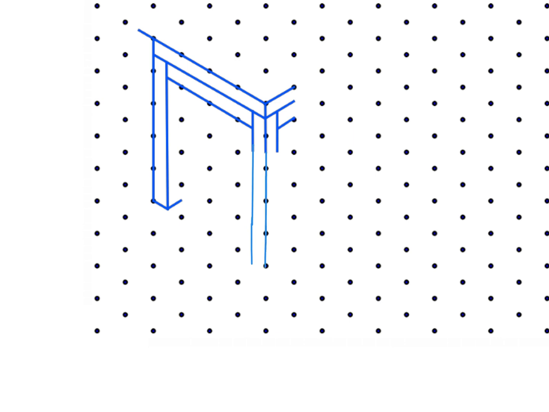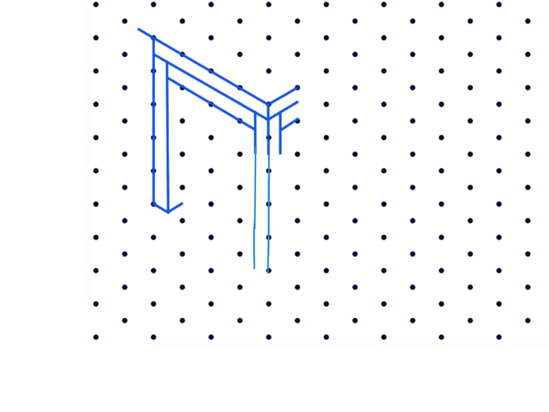There we go. There we go. I suppose I could probably go a little bit more like this and like this. So I'll grab my eraser. There we go. Oh. There we go. Good.